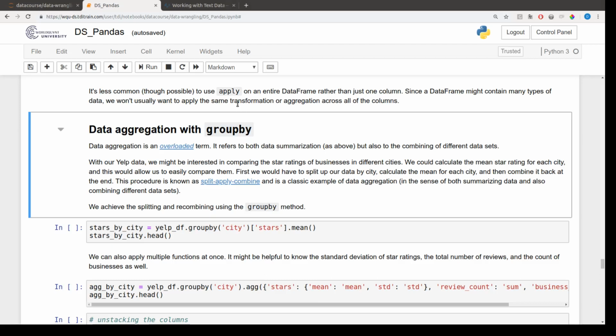In this video, we're going to talk about data aggregation in pandas. So let me start by first saying that data aggregation is what's called an overloaded term, meaning that we use one word to refer to multiple ideas. Aggregation not only refers to data summarization, as I described before, but also to the combining of different data sets.